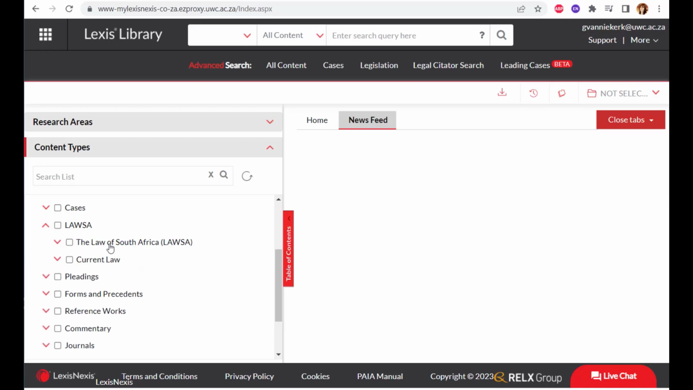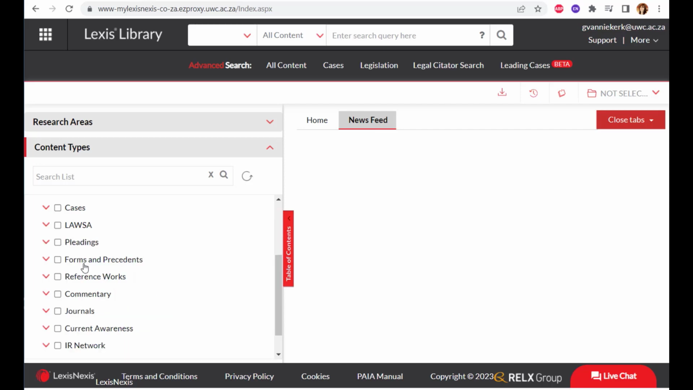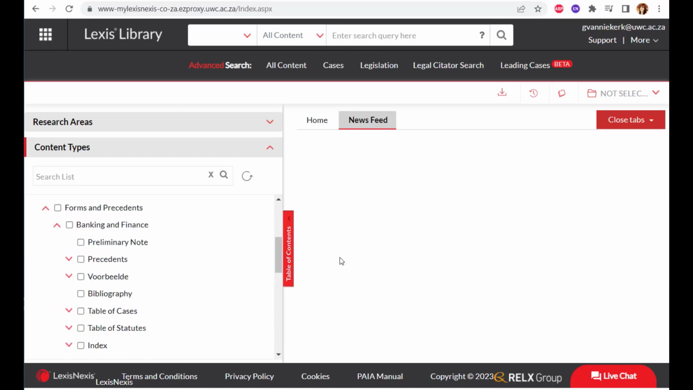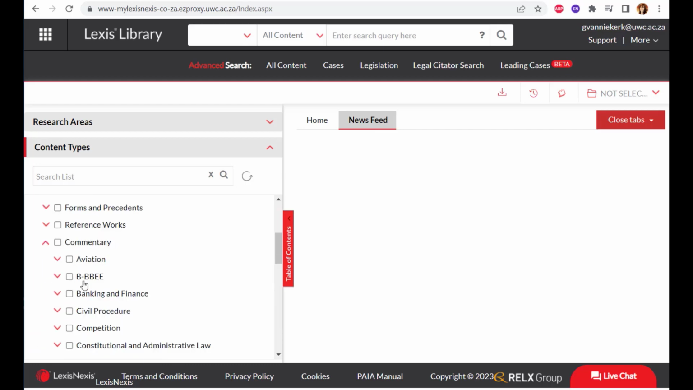Law of South Africa, our encyclopedic work, is next on the table of contents together with the updates in current law. Law of South Africa's table of cases, consolidated index and volume titles are clearly marked. Click on the red drop-down arrows to view specific content. Unique to LexisNexis is the Butterworth forms and precedents, with 15 different areas containing preliminary notes. Commentary contains all our publications by category.